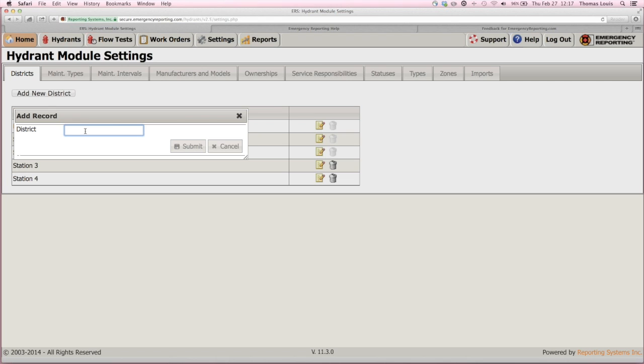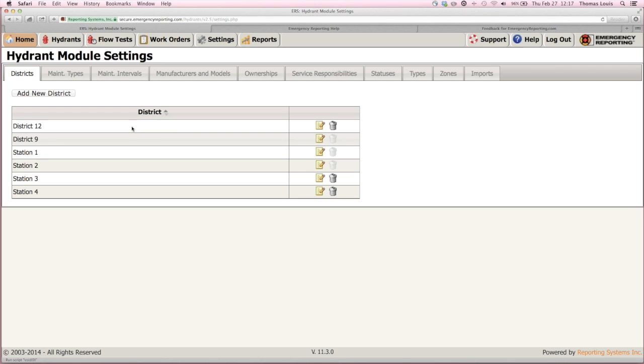So say we've got District 12, submit, and now it's basically allowing me to add to these districts. And when we go create an actual hydrant, I'll be able to select from this. So I'm populating drop-downs here. These drop-downs are independent from the drop-downs you set in the administration module.